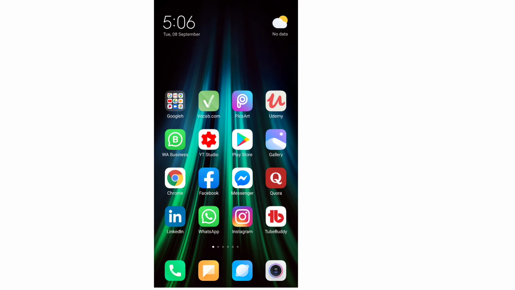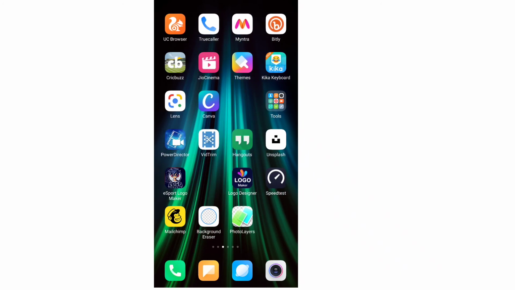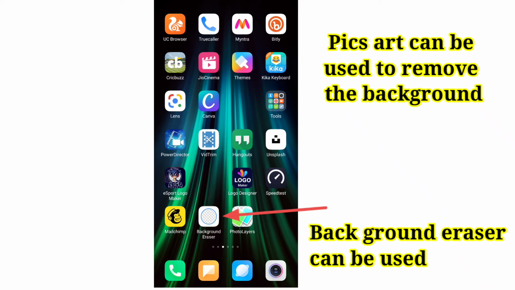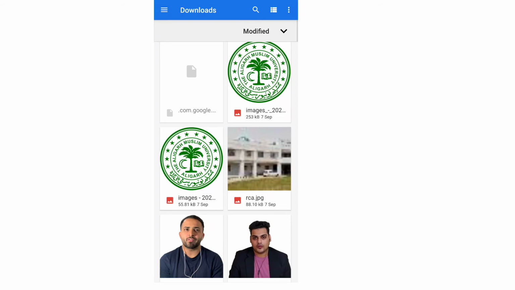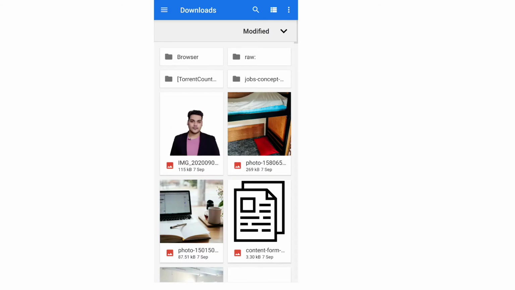So you can use the PixArt app. So this is the PixArt app. You can use it to crop the background, remove the background, and later you can use the background eraser also, or the photo layer tool. You can download these tools from the Play Store. I've already removed the background in a video, because if I remove the background in this video, then it will take more time and the video will be too long. So I'll directly upload that image.